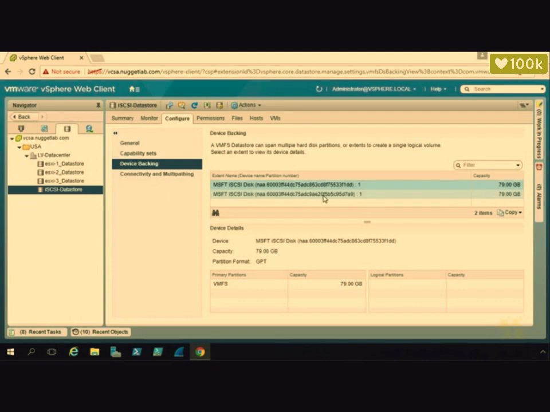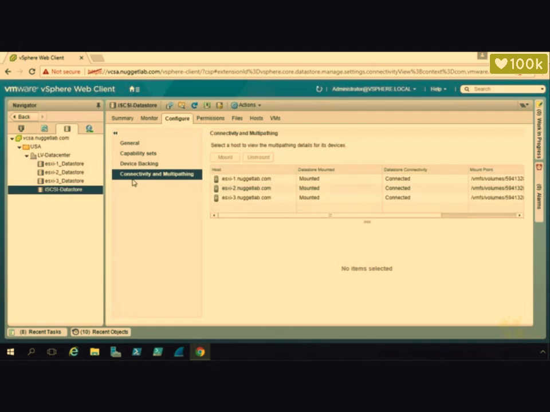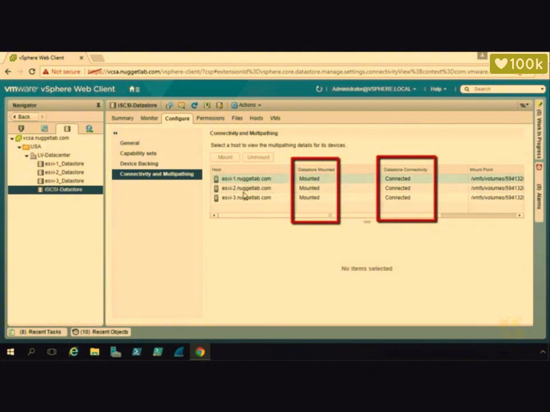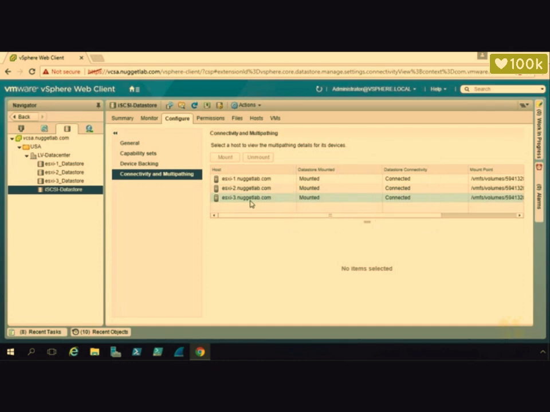And if we click on connectivity and multipathing, from a connectivity perspective, we can see the ESXi hosts that have been properly configured who have access to that data store. Which again means that any of these ESXi hosts, if they're supporting a VM, could use that shared iSCSI data store for the configuration and hard disk and other supporting files that make up a VM.